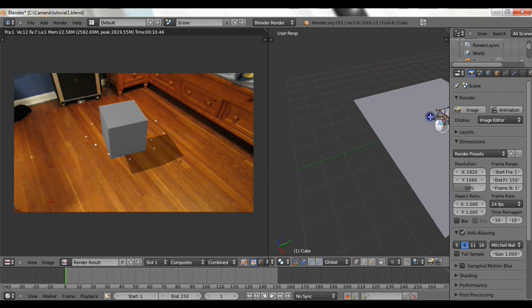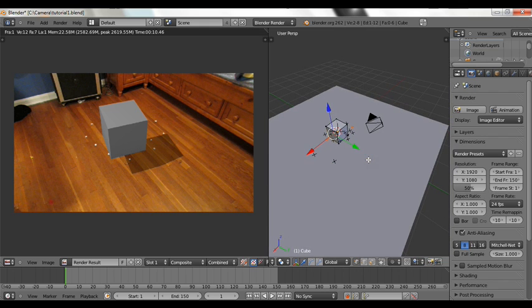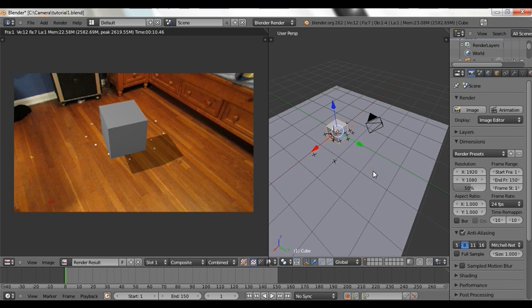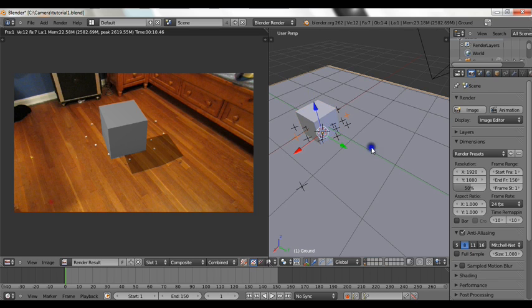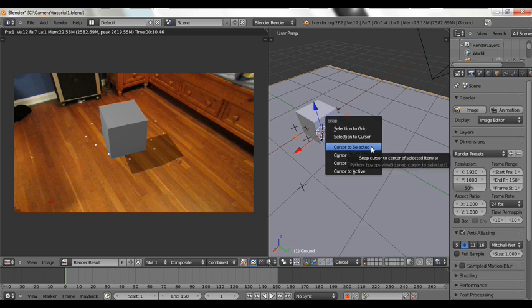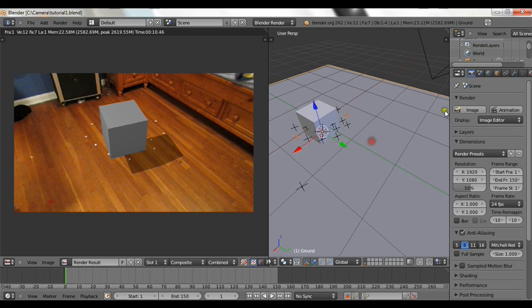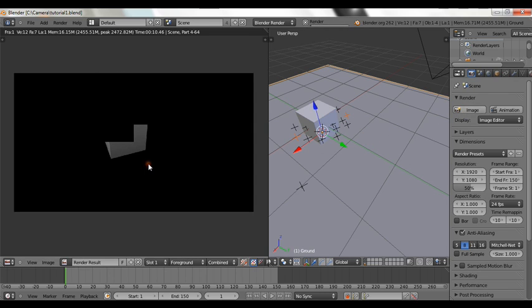Oops. These 4 points, and press Shift S, cursor to selected. Oh, my bad. Shift S, cursor to selected. And that'll put that at the center of the bottom of the cube. And now we can press this and Shift S, selection to cursor. So now it should render the image fairly nicely.